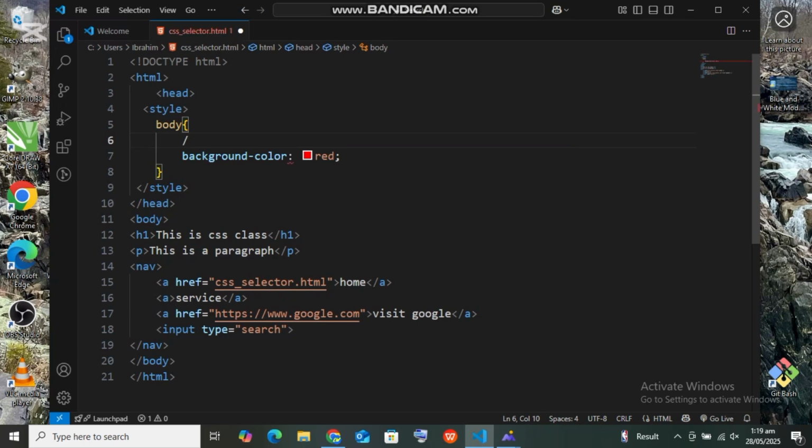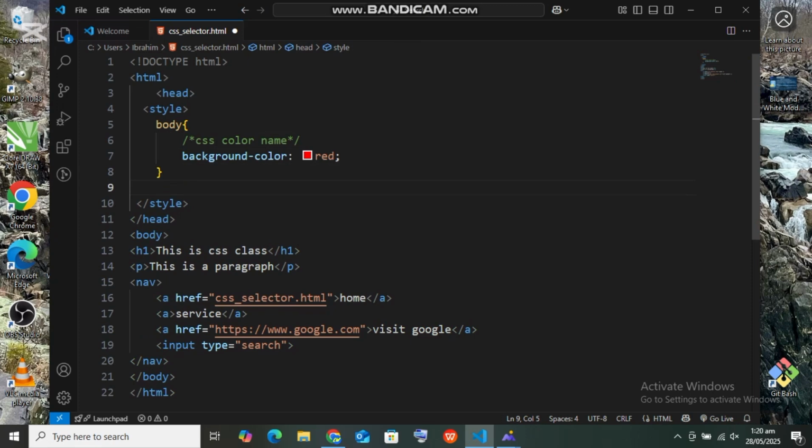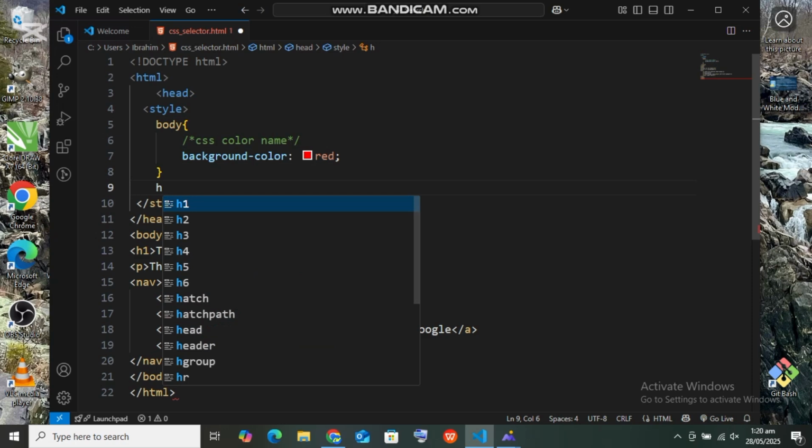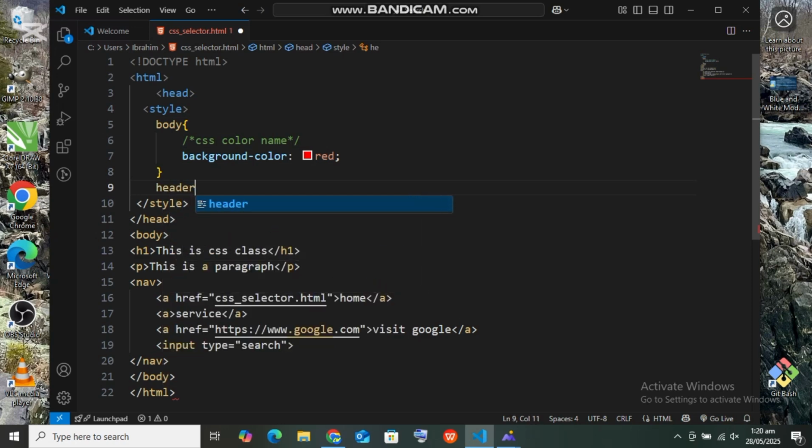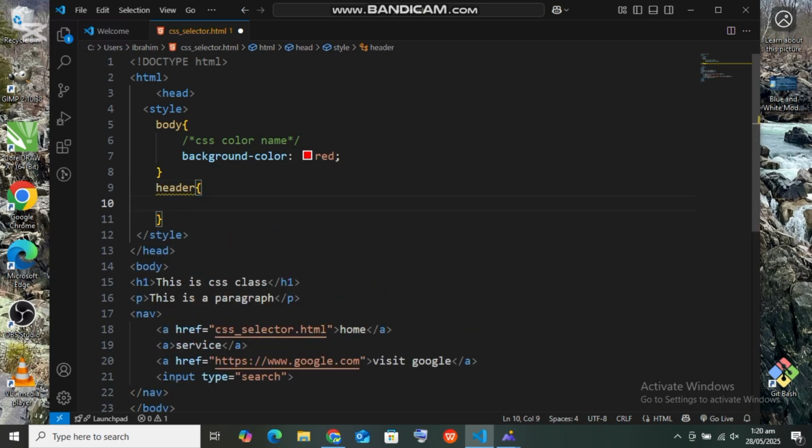A background color of red. That's a color name. Let me just specify a comment in CSS: color name. That's how to specify a comment in CSS. We'll talk about that later on, but let's move on and focus on the color.